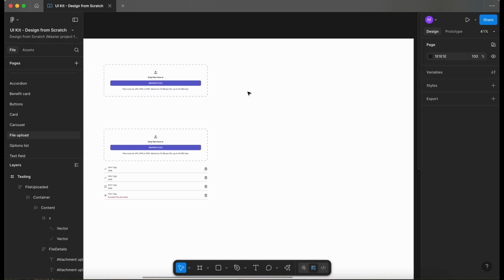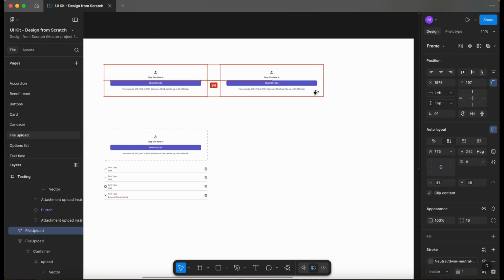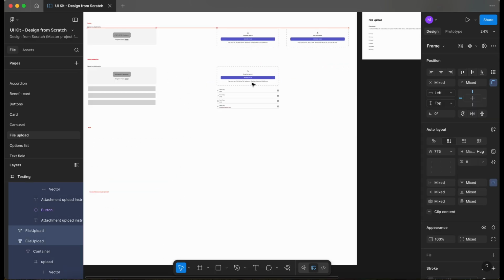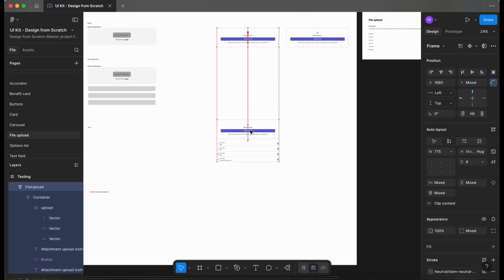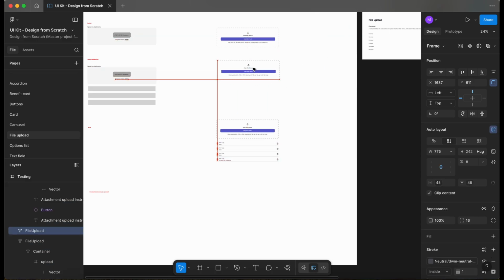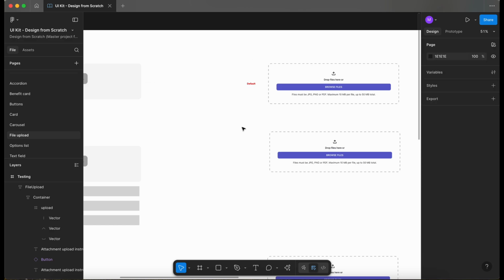One thing that has just come to mind is let me just option click and drag and duplicate this out. Let me just organize this a little bit better. So let's drag this down, move that down there. Let's move this here and let's just grab some text. So this is going to be the default state.